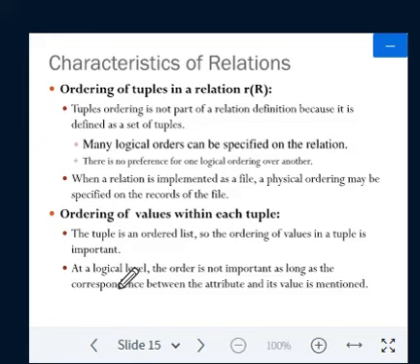We have four characteristics. Ordering of tuples in a relation, ordering of values within the tuple. Then the third characteristic, null values in the tuple. Then the fourth one is the interpretation of a relation. Okay. Next, let us see ordering of tuples in a relation.